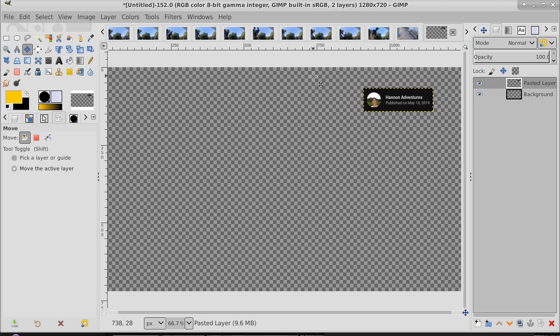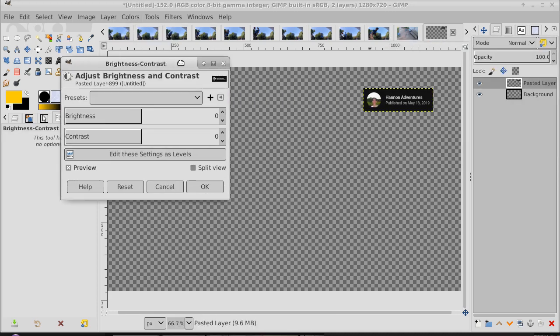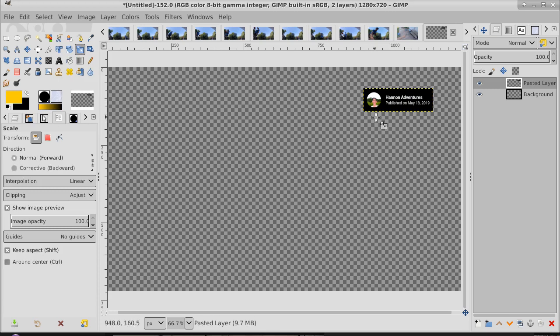This is very early to start playing with stuff like this, but I'm going to see if I can make that white stand out a little bit more. I'll take the colors and change the brightness and contrast on that. See if I can make that white stand out. Maybe I'll have to blow it up a little bit. Add more contrast. There's the Hannon Adventures, it's better there. Okay, now I can blow it up just a little bit.